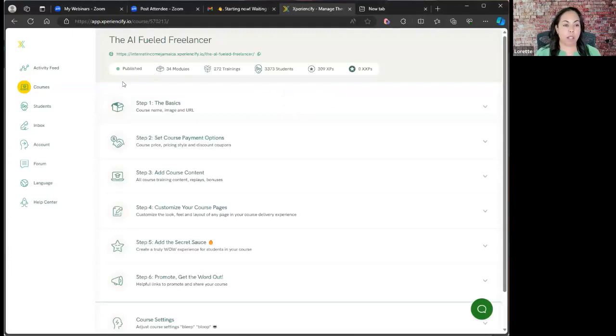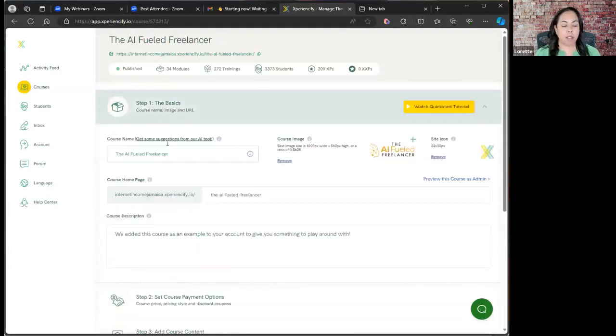All right, so here you would start with the basics. Here you would create the course name. You do a course image. It tells you the size that you should use. You can just go in Canva, create an image, quick and easy, and then you do your course description. So that's your beginning part of it.